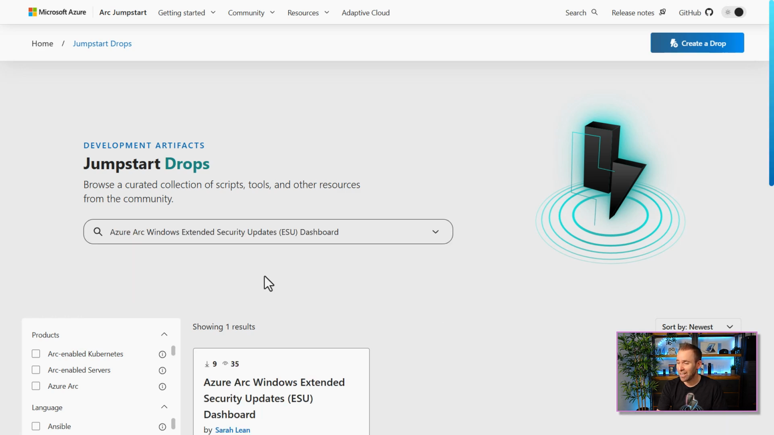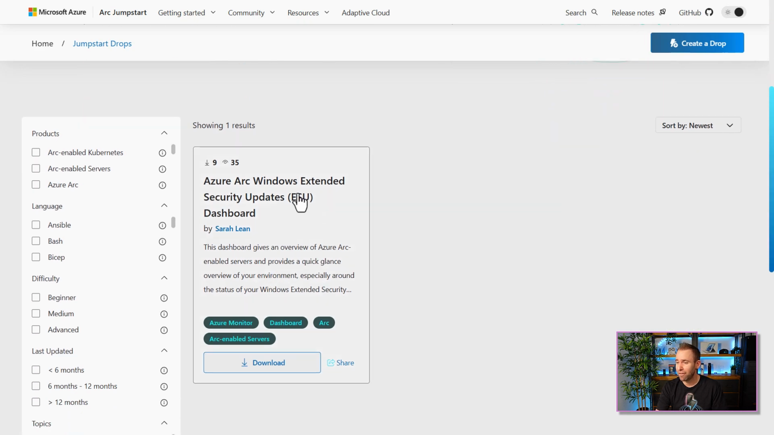And so I click on this, and you will see that we find this drop created by Sarah Lean, who is one of our CSAs, I think, at Microsoft, and she had different roles inside Microsoft. So I'm very excited she made this available for the whole community so that they can use this in their environment. So again, let's click on this and see what this actually is.